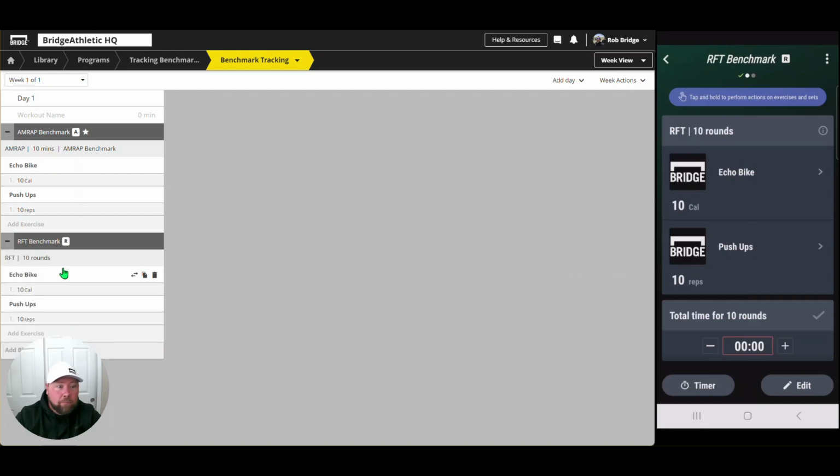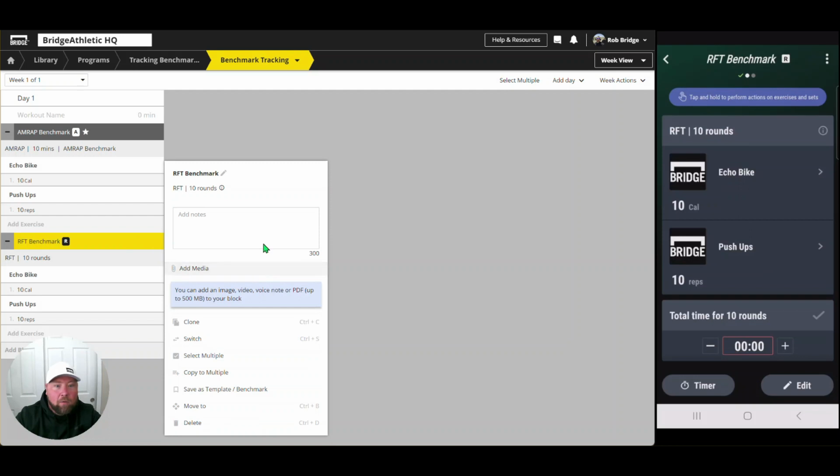Now doing that is as simple as clicking on these three dots that say we're going to edit something at the block level. It'll pop up. If we wanted to change the rounds, or we wanted to change a name, we'd click on the pencil. We don't. We want to link it to a benchmark. So we'll go save.